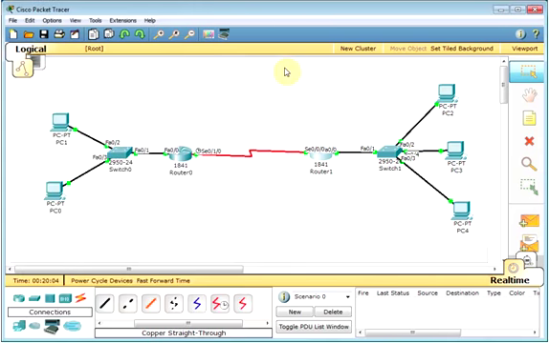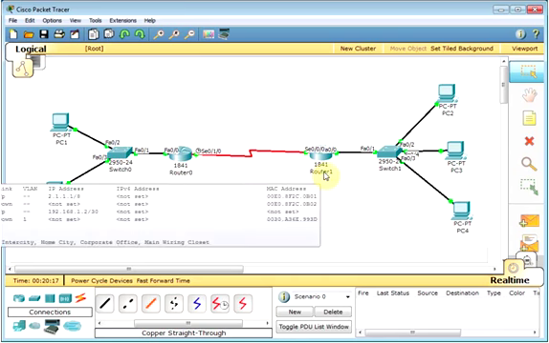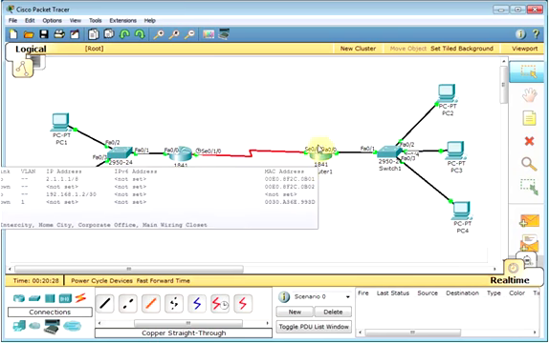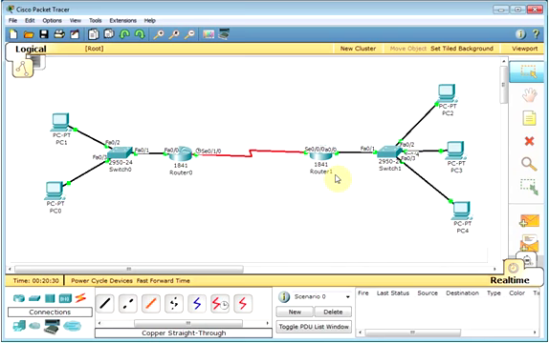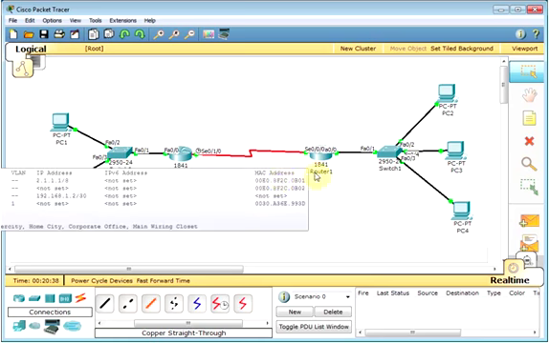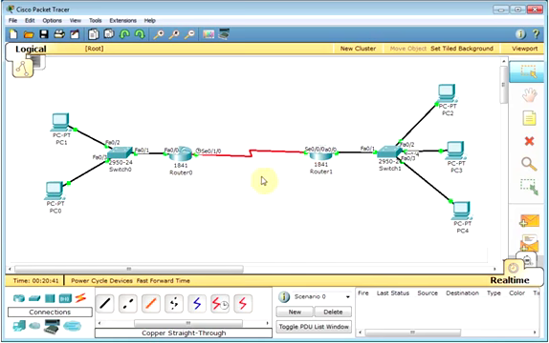In order to configure static routing, I need to define all the networks of this router onto the other router. If I want router 0 to communicate with the guys of router 1, I need to define router 0's networks onto router 1, and also if I want the router 1 guys to communicate with the router 0 guys, I have to define all the networks of router 1 onto router 0 manually.